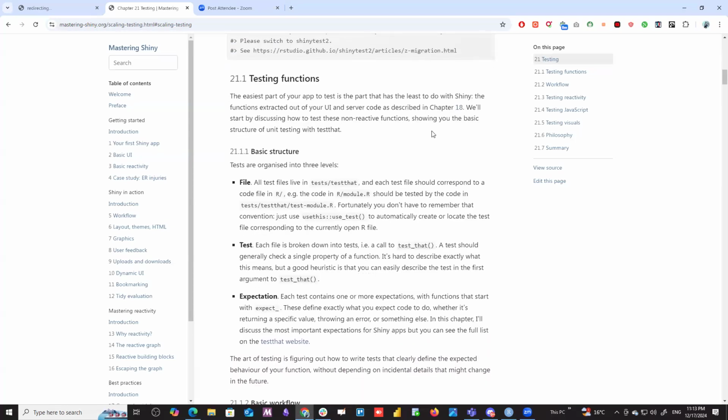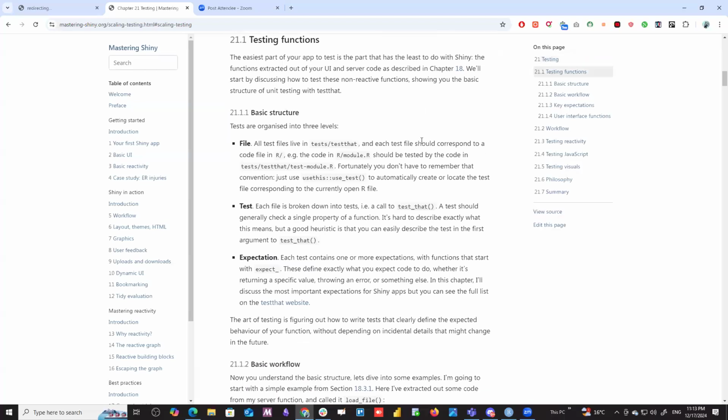So the first one is testing functions. Normal functions, our functions that we are using on a daily basis, but we are expecting a certain result, and we want to test against that and see if it's really matching our expectation or not. So the basic structure is we have a file, a test and an expectation.